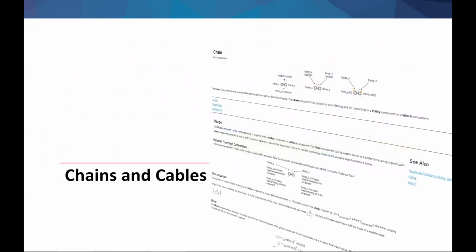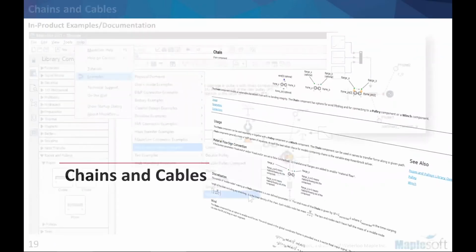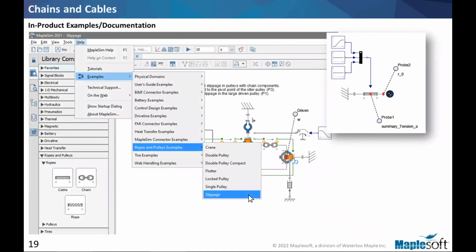All right, so let's move on to chains and cables. So for chain and cable, again, I encourage you to take a look at the help pages for these components to see what's inside. Actually, we'll have a quick look at them when we get to some of the examples. So two examples I want to run here from the MapleSim.